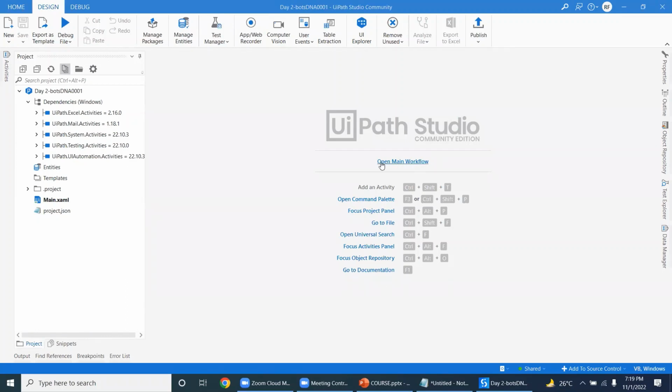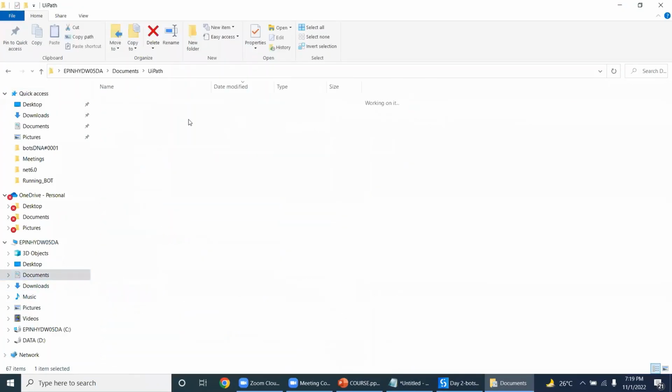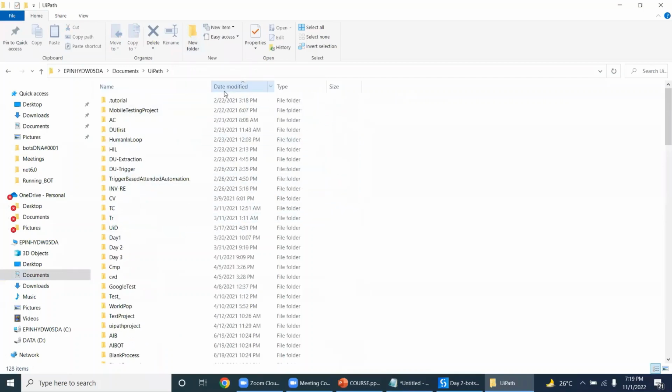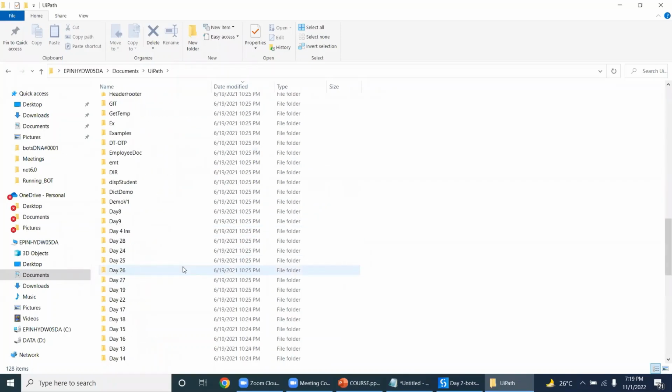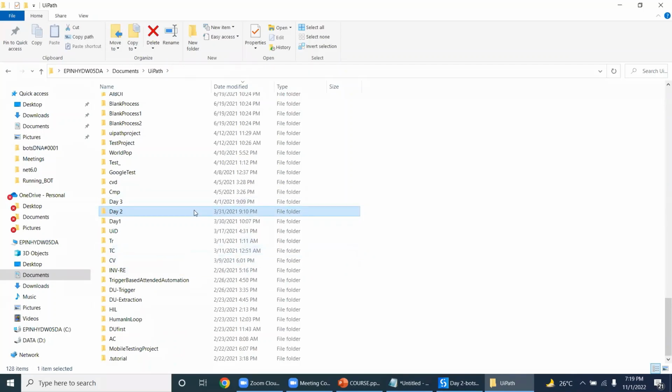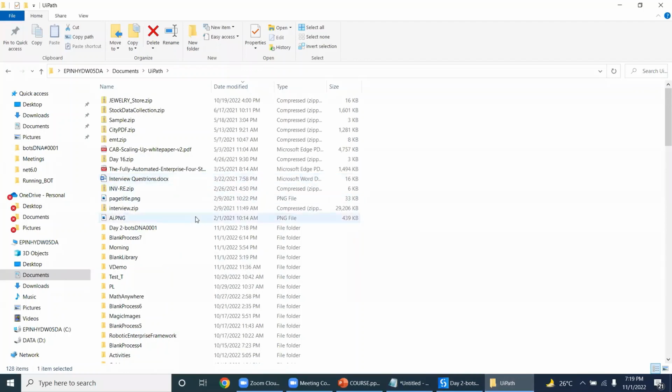Okay, so then once I click on the create, this is what it will show. So I'm just opening a folder. Let us see what all the things it has created. Okay, it created. If you see the UiPath projects, day 2, see, this is a day 2 bots DNA 00 folder. This is a folder.